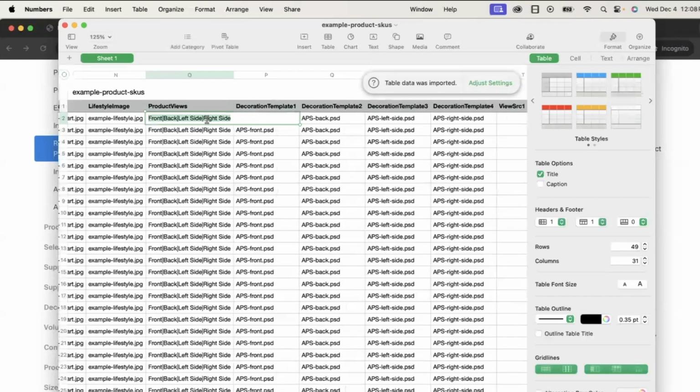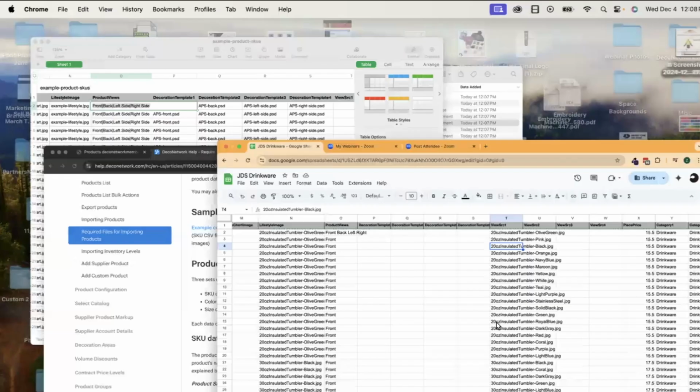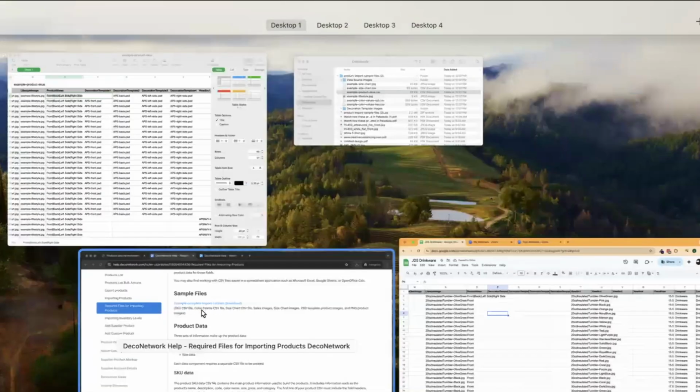you'll see front, back, left side, right side. If you have multiple product views, you need to follow that formula exactly. So instead of not front, back, left, right, it needs to be exactly like that so that everything works the way it should.